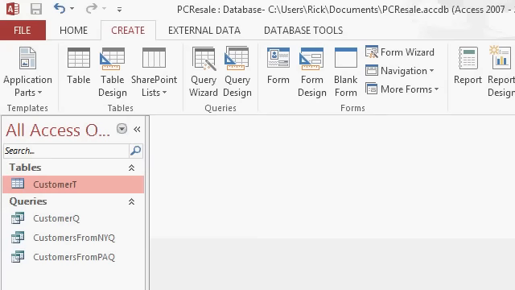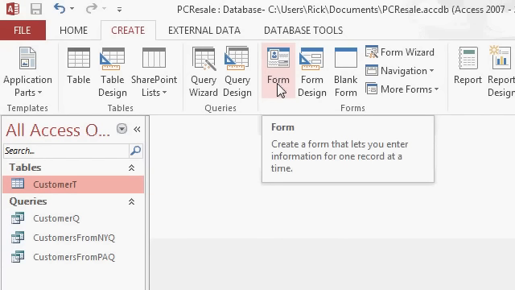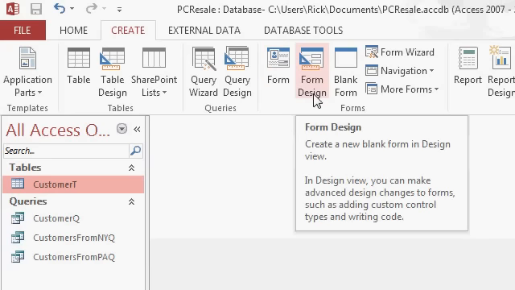Now, there are multiple ways to build forms in Access. The easiest is just to click on the Form button. Access will build the form for you, saying, here you go, there's your form. It doesn't give you any options, it just throws a form together. We'll see how this works in a few minutes. Next, we have Form Design, which is you building the form from scratch. This is the way I prefer to build my forms.